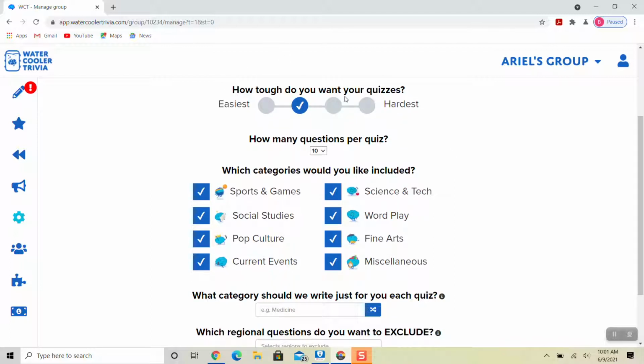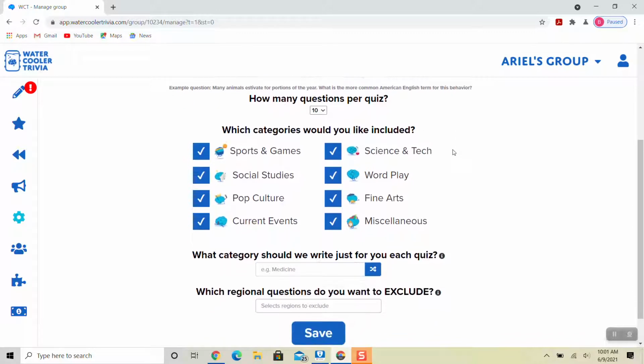It'll ask how tough do you want your quizzes. If you click on these, it'll give you an example question from a quiz. I went with the next one to the easiest because I was able to answer that question. You can select how many questions per quiz. I'm doing 10 questions per quiz for mine, but you can go up to 25.